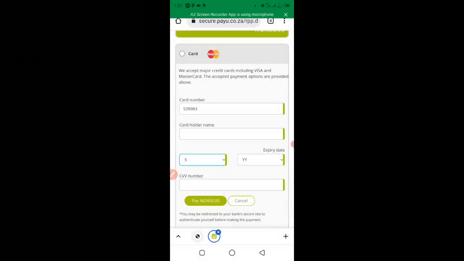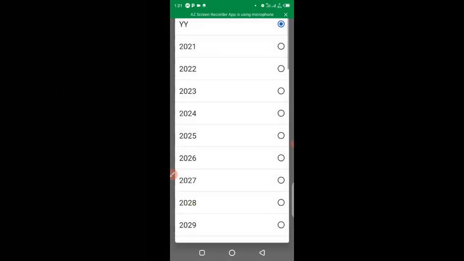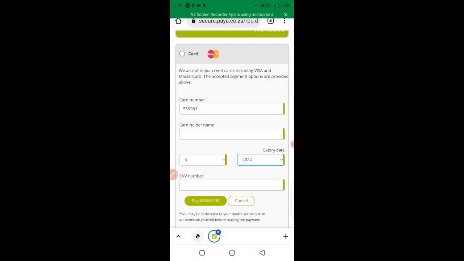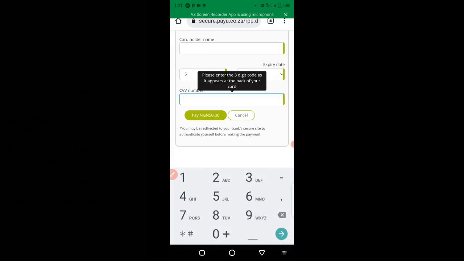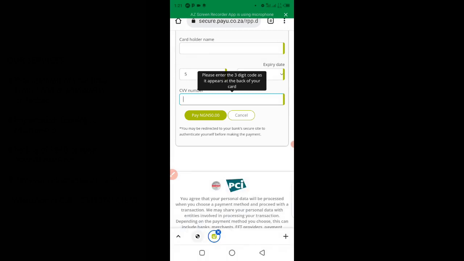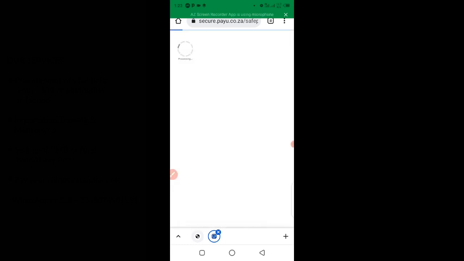My card expires in May 2024. You click on that, choose year. Then the 3-digit code at the back of your card, you're going to enter it right there. When you are done filling all your card details, then you click on pay.